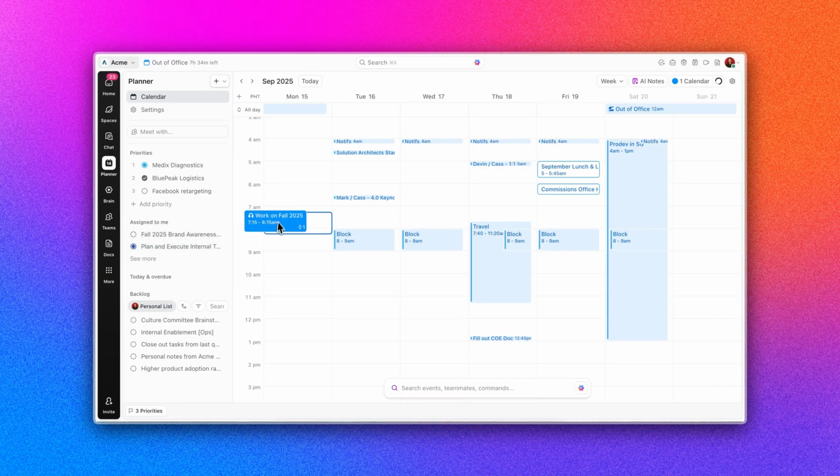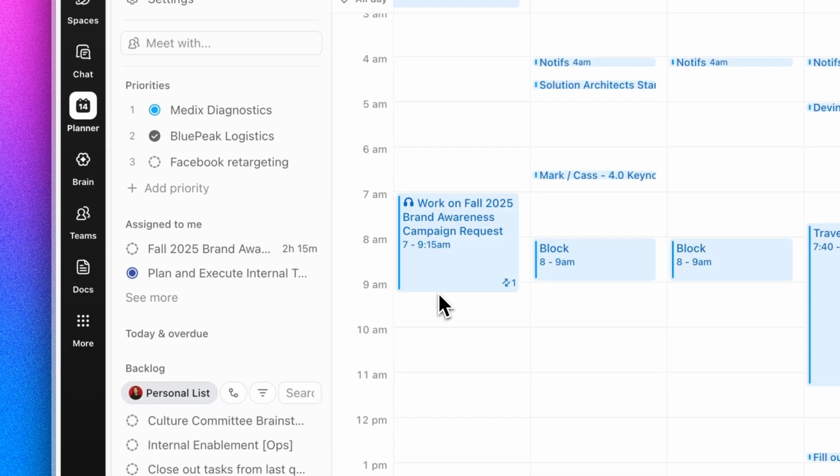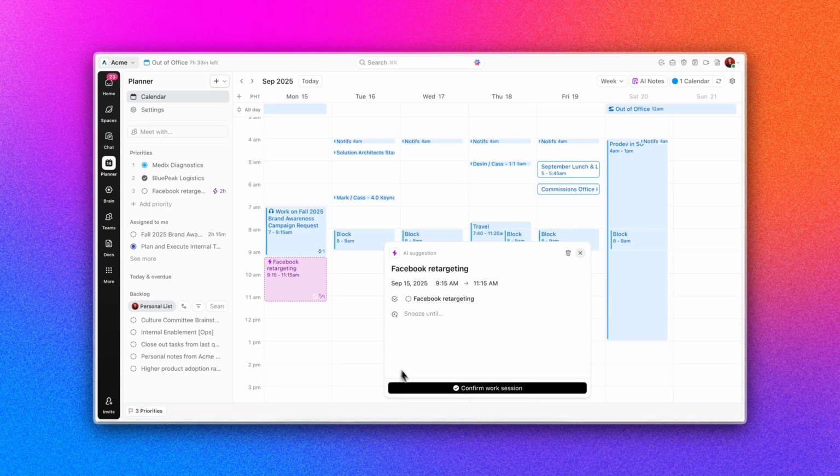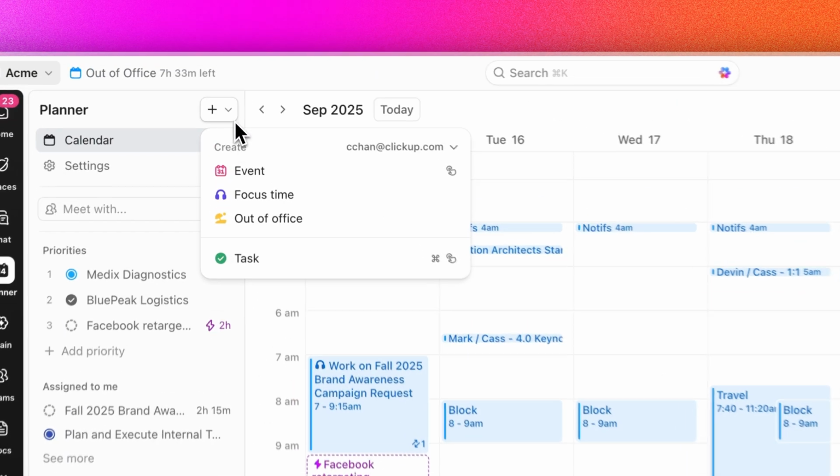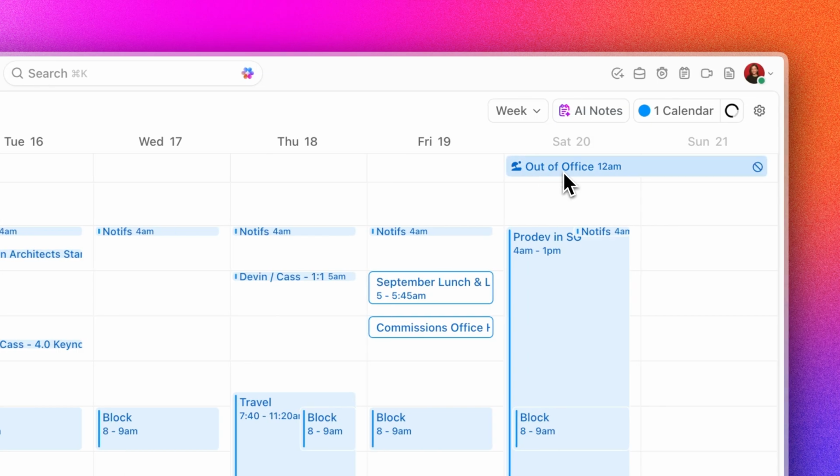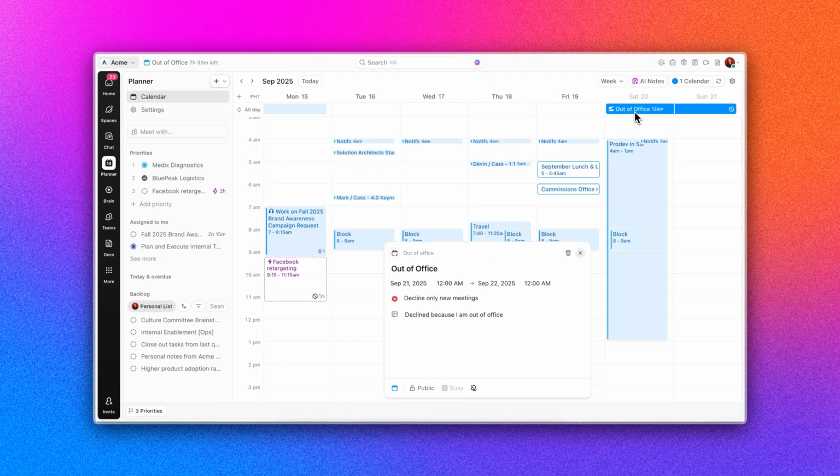Calendar also gets a major upgrade with a planner. Block time for what matters most, or let AI auto-schedule your perfect day. Vacations, holidays, non-working days, it's all in here, so your plans finally reflect reality.